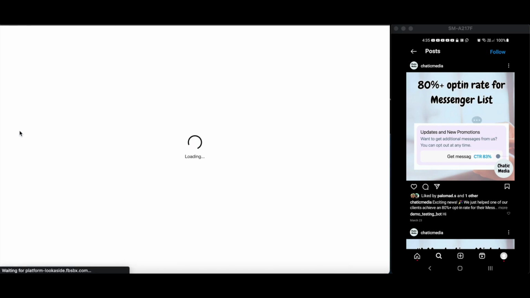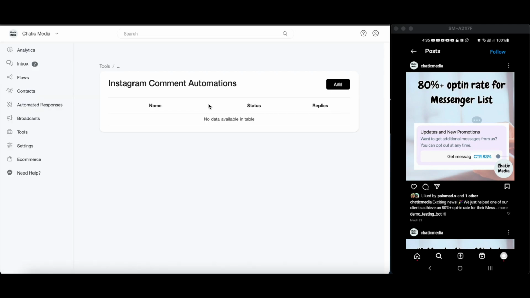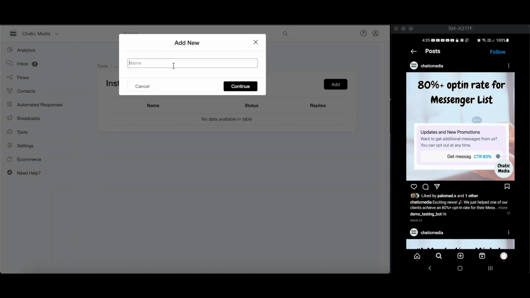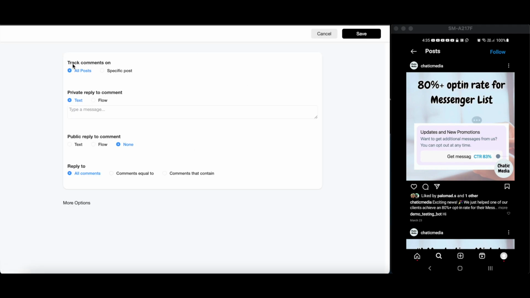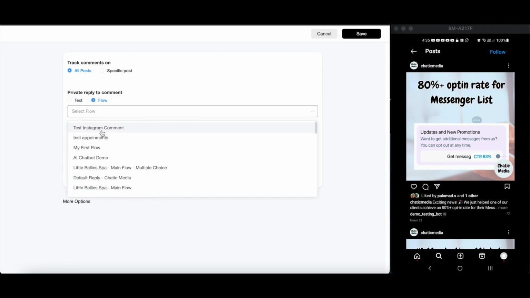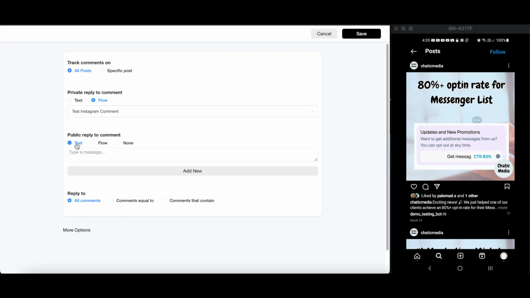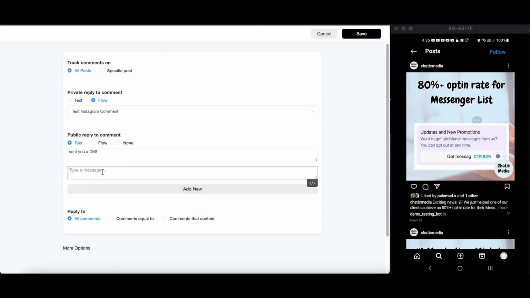So let me go to tools, Instagram comment automation, click add. Let me name it test2. Here I am again using all post private reply. For the private reply this time I'm going to use this particular flow, just Instagram flow. Public reply, send you a DM, something like that. You can add multiple versions over here. I reply to all comments, so that's it.